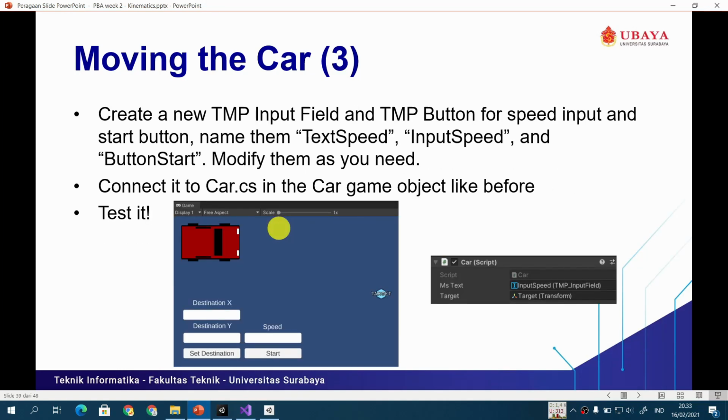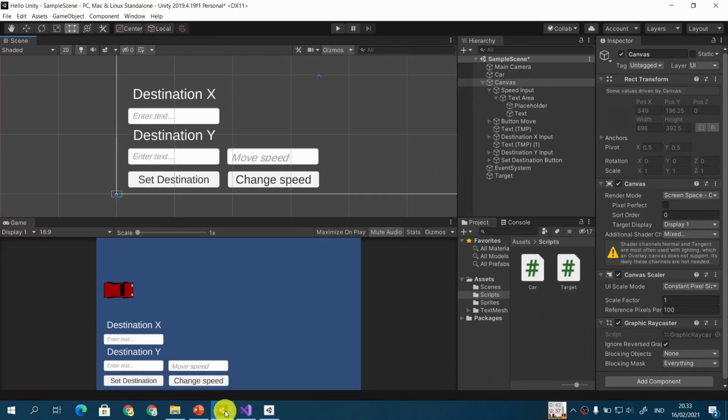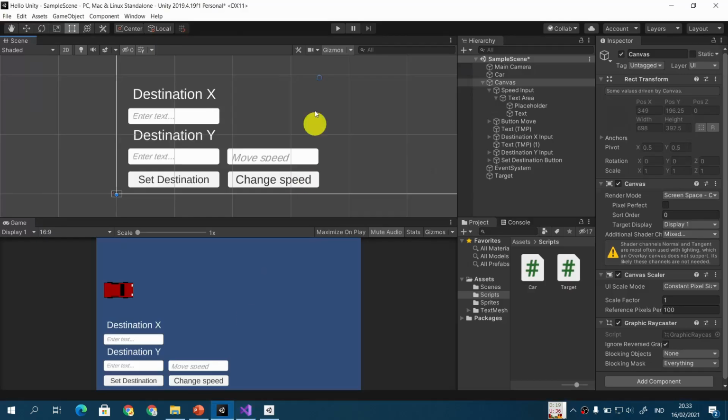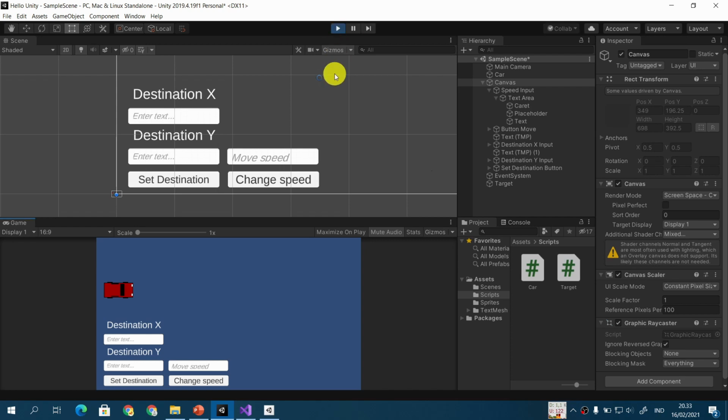Okay, and then create a new TMP input field and TMP button for speed input and start button. Oh, we have already specified this. So I think we're all good. Just save your script. And then let's try in Unity.